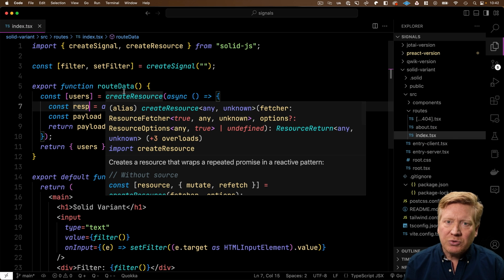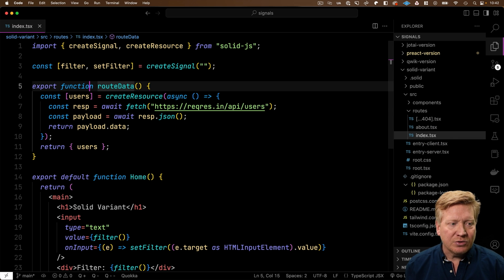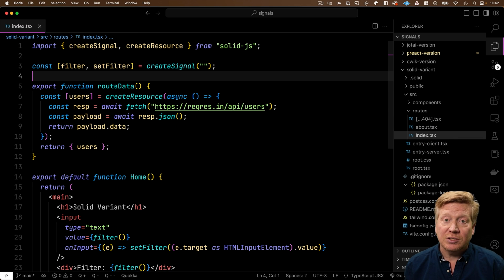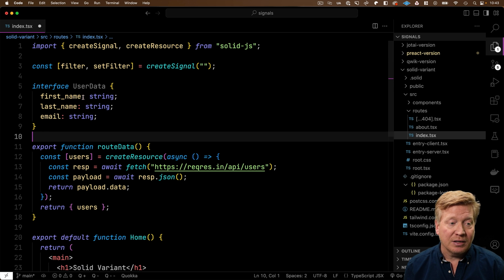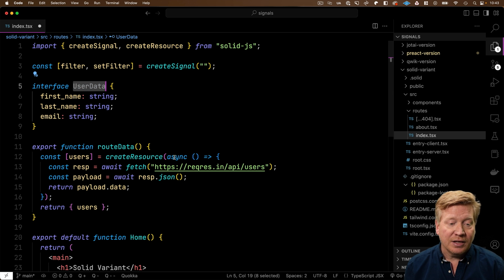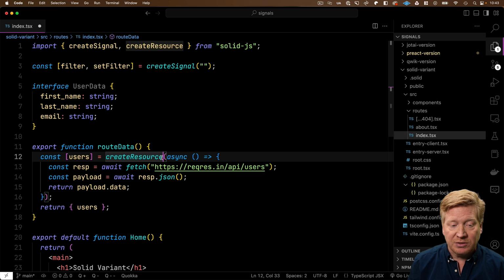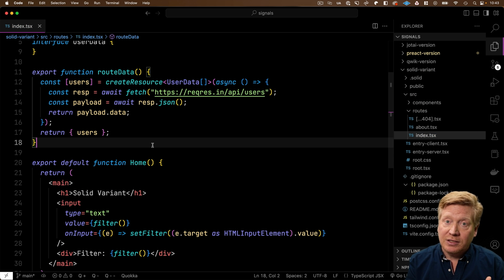But of course, this is TypeScript, so we do want it to be strongly typed. So let's go and specify a definition of what we're going to get back. In this case, we're going to get back user data. And so we can say that this resource is basically just an array of user data. Okay, so now we have our routeData with our users.